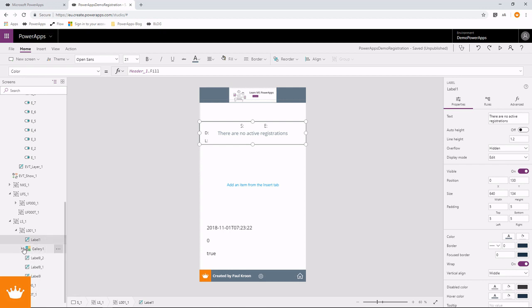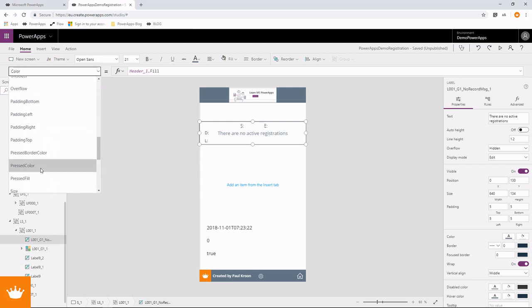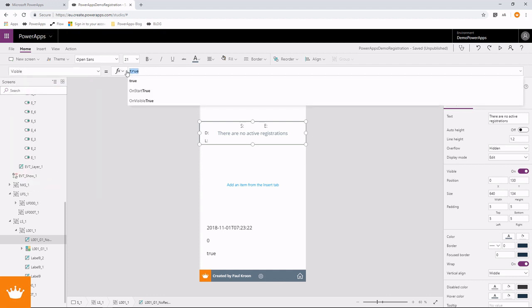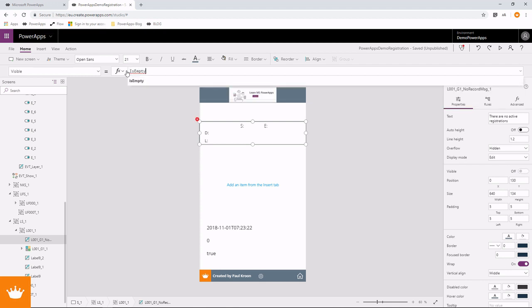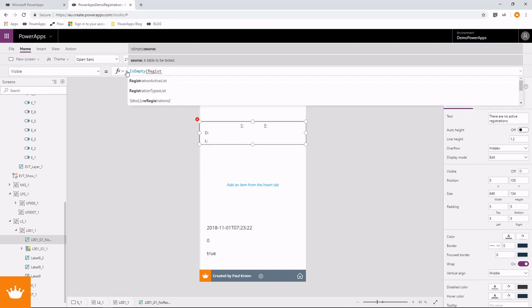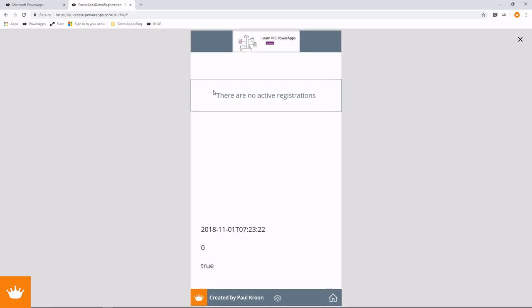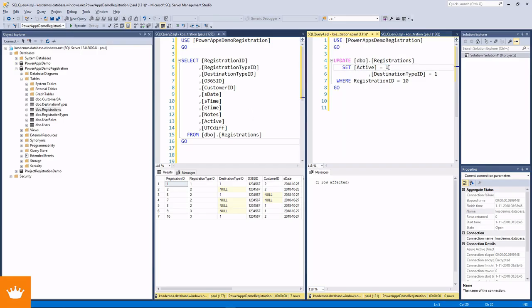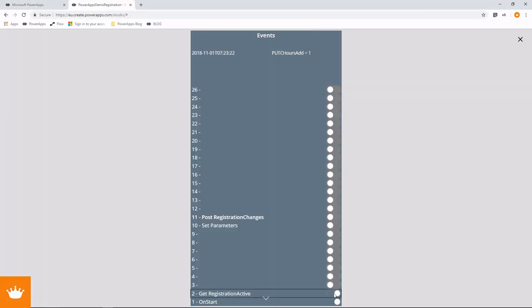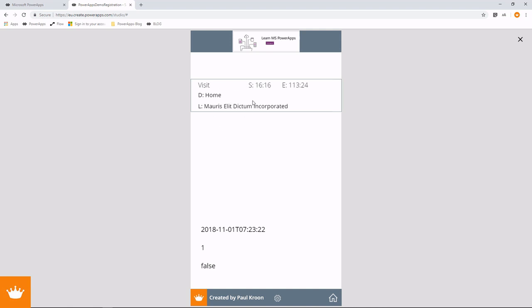And this label, let's rename L01G1.1. And let's call this L1G1 dot no record message. Okay, and let's say to this one, you are gonna be visible. It's empty. And our registrations active list. So basically it's gonna be visible now. And when we make it active again and run this, we gotta see a record. Okay, nice.